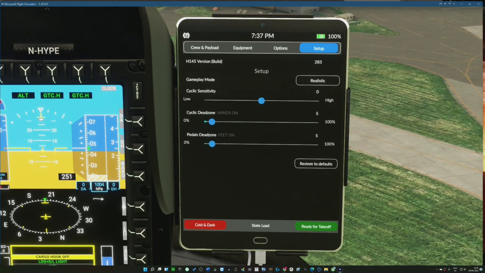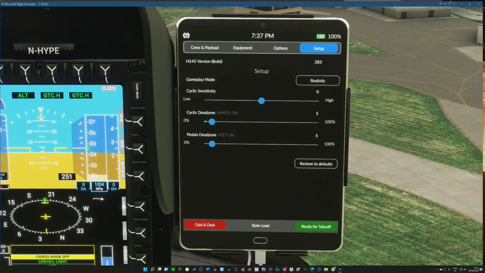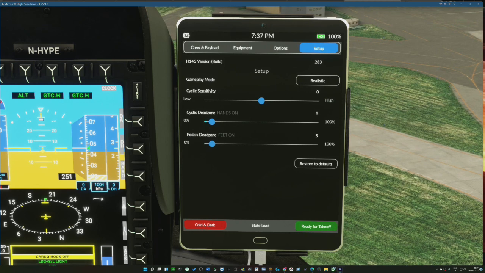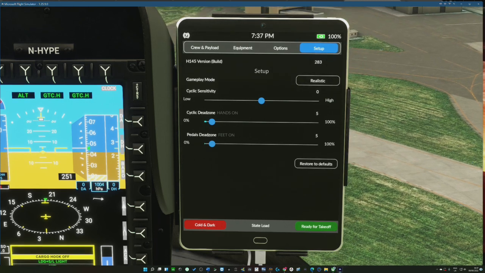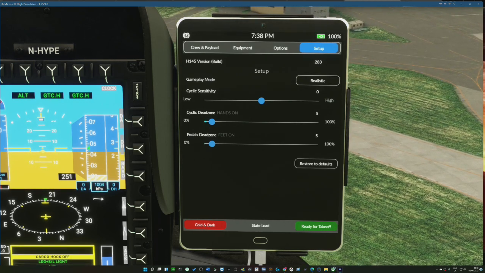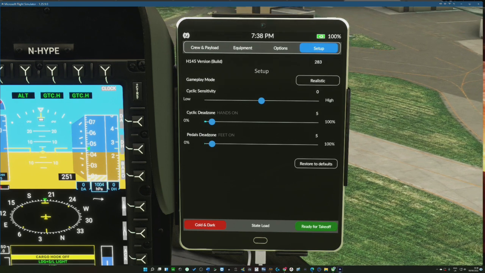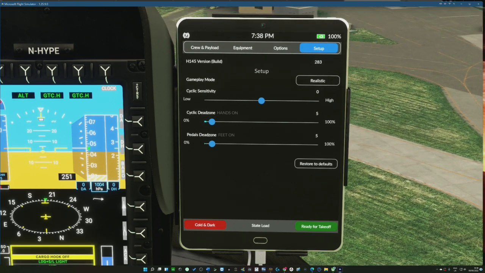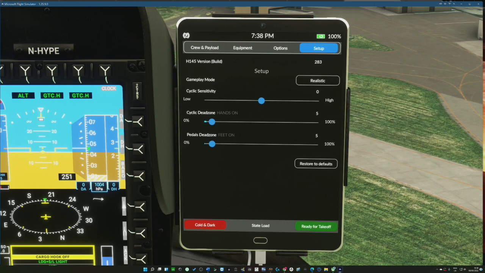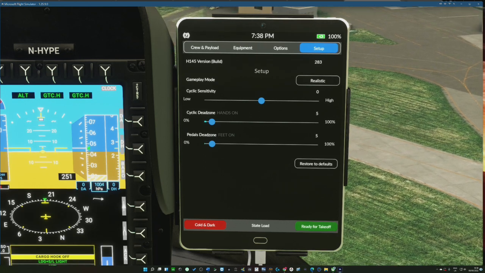to start things manually, in which case if you press ready for takeoff, it will automatically move the helicopter into being ready for takeoff. And likewise, sometimes it's good to land somewhere and shut things down, and you can click on cold and dark and it will do that for you automatically.